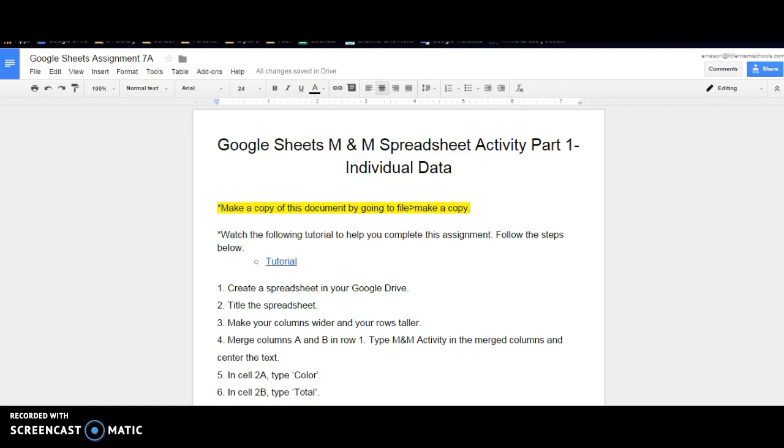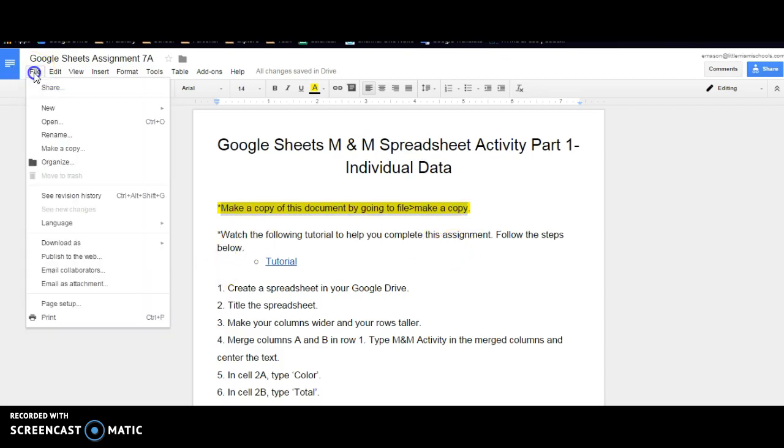This is a screencast tutorial for the Google Sheets M&M spreadsheet activity. So you're going to start off, the first thing you're going to want to do is make a copy of the document by going to File, Make a Copy. So go on up here, the upper left hand corner, click on File, and then Make a Copy.